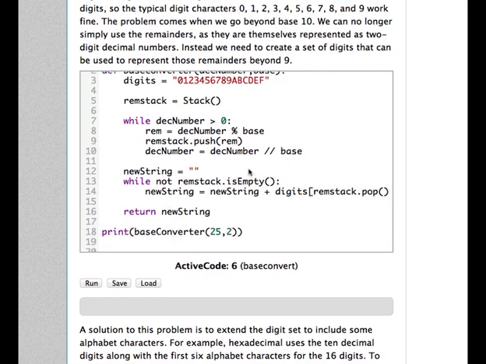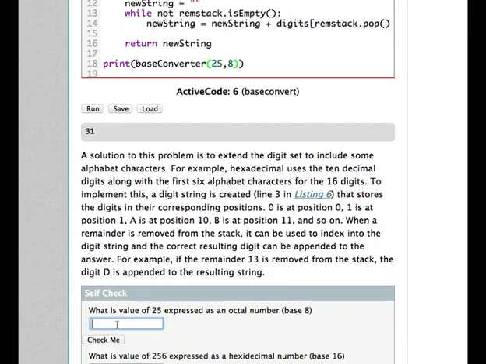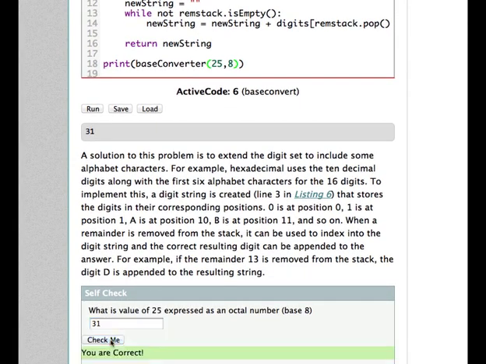The base converter takes two parameters. It takes the number in decimal. In this case, we're taking a decimal 25, and we want to convert it to base 8, octal. So the easy way to answer this question is to simply change the value of 2 there to 8, run the code. We see 31, and that is correct.